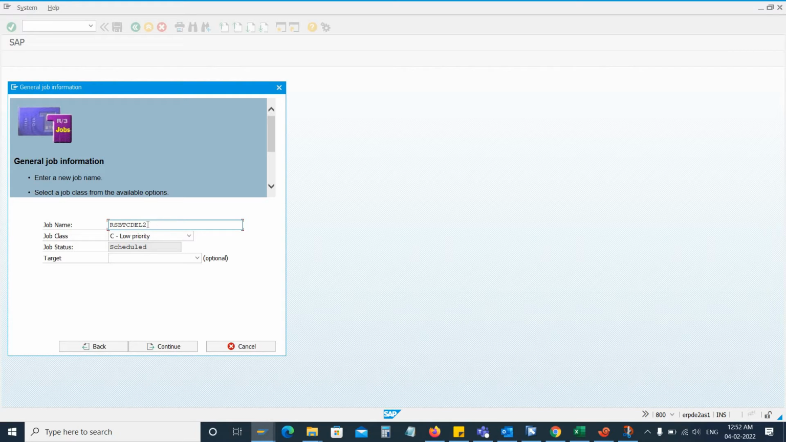So I am just writing this job name. And job class is basically the priority, that is, what priority you want to give to your job. I am just keeping it as a high priority, or class A. And here the target, if you see, you can see the application servers. If you have more than one application server, you can select on which application server you want the job to run. This option is optional, so I'm just leaving it blank. You click the continue button.